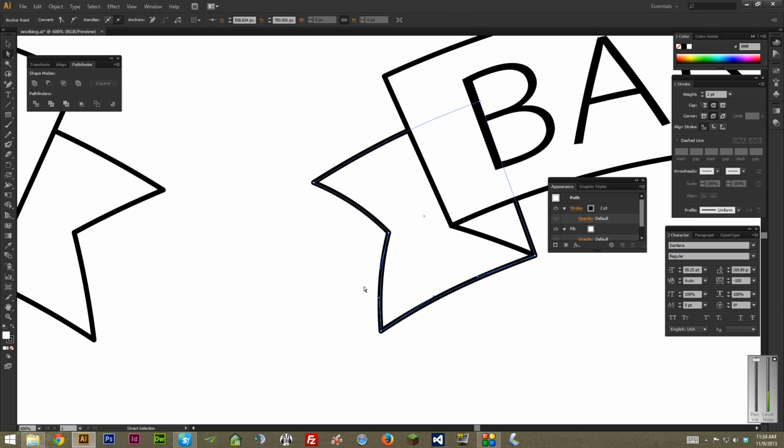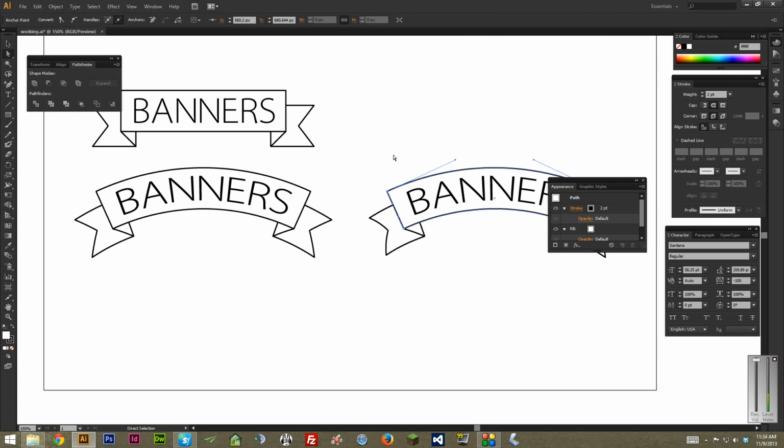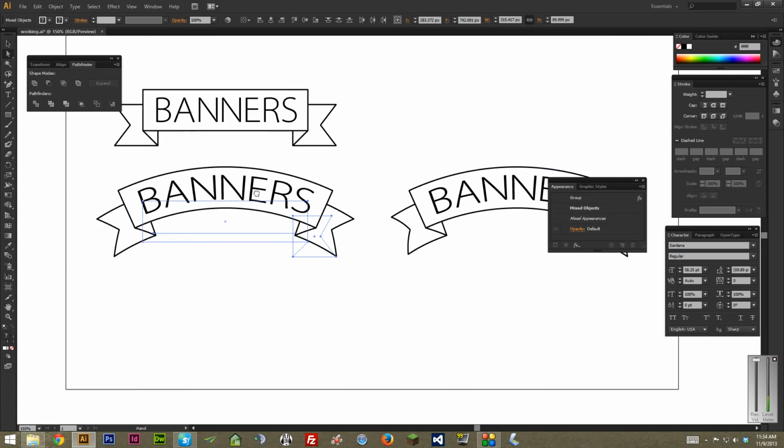So it's a little bit slower, but you know exactly where each point is because it's where it looks like it is. Where with this, it's kind of guesswork.